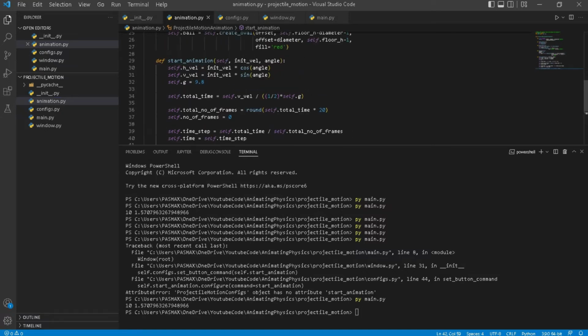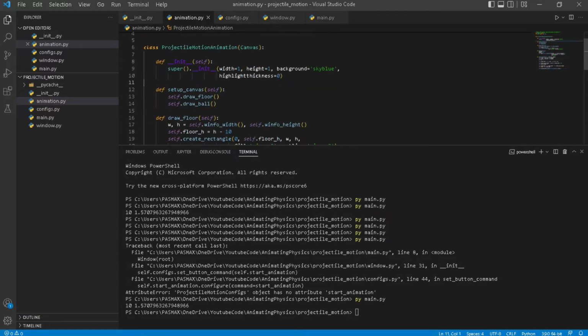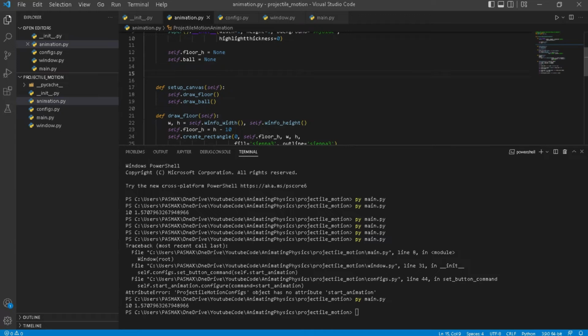And personally, I like setting any attributes I create in the init function. I don't like creating them in other functions. So I'm going to take all the attributes I've created and create them here first and set them to None. Let's see. Sorry, horizontal velocity, vertical velocity.